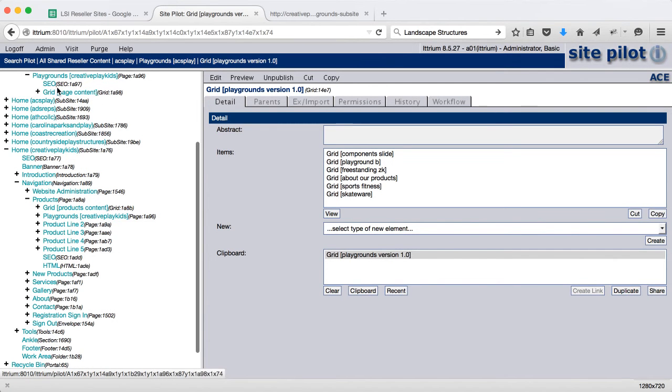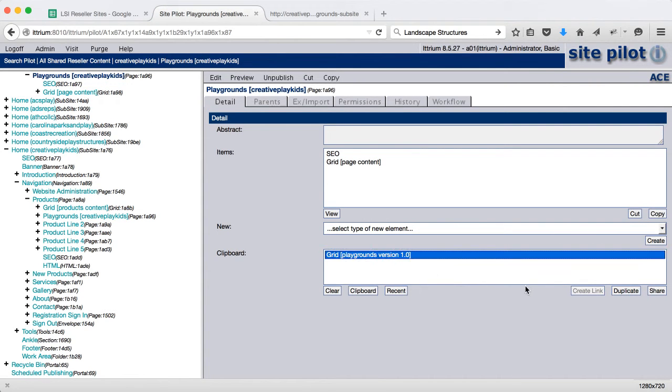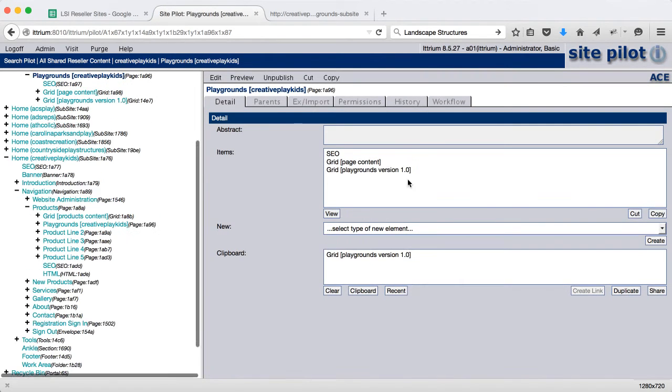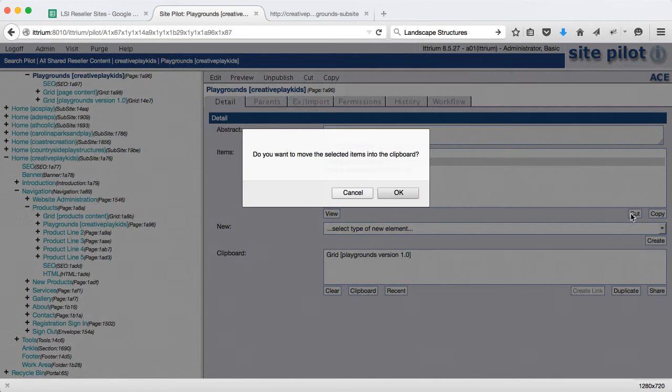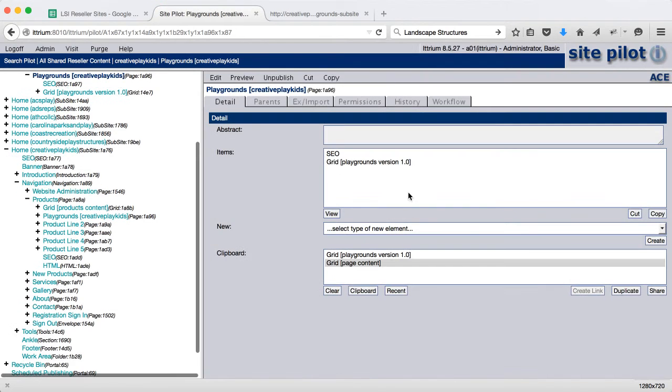So this is from the default template. And what I really want to do is I'm going to share in this grid, and I'm going to cut out this grid. Okay, so that was the default content. I still want to leave the SEO information in case my reseller wants to do some additional optimization for search. And so now I have shared content in here.